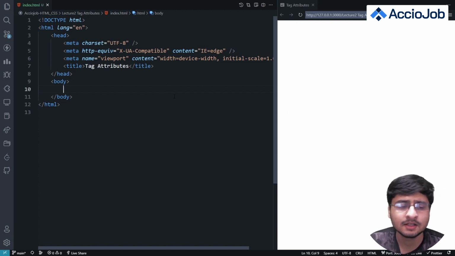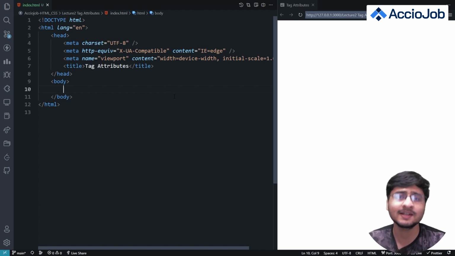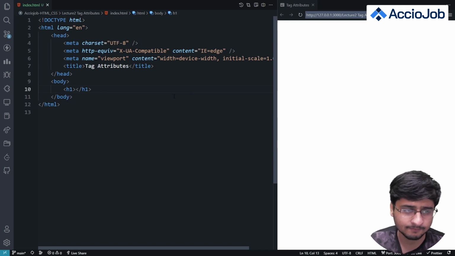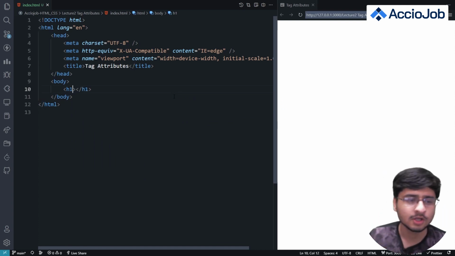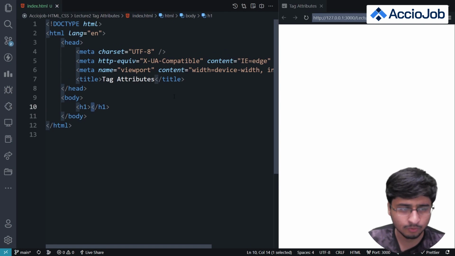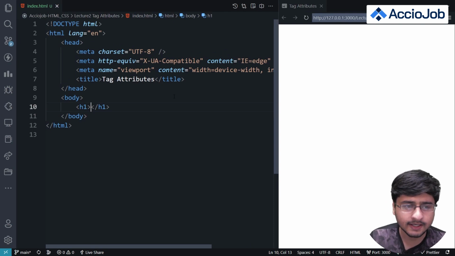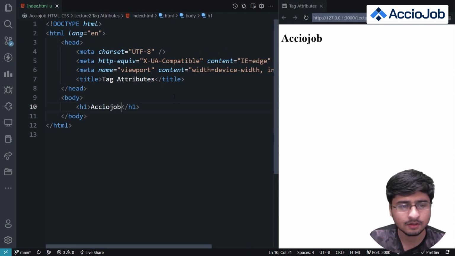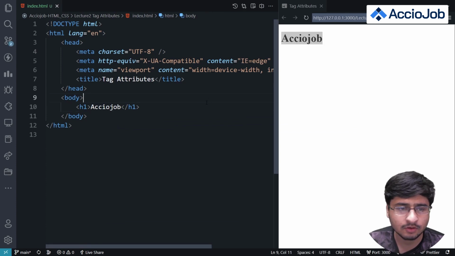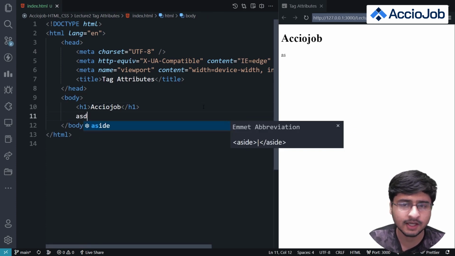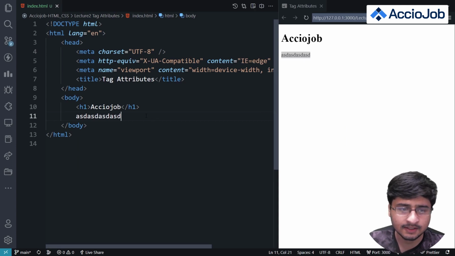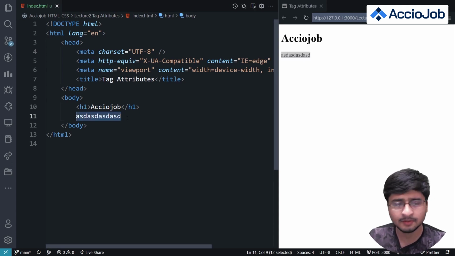So what is a heading tag? As the name suggests, a heading tag is used to define a heading in a web page. So h1 is a heading tag, right? Of course it is an opening and closing tag. I'll write the opening bracket h1 and closing, and VS Code will automatically close this tag for me. The closing format is as follows: you need to do the opening bracket, then the backslash, and then h1 to make an h1 closing tag. Whatever you write inside this tag, let's type AccioJob, right? You can see this comes as a heading. If I write something outside of this h1 tag, you can see it comes as small text, but inside the h1 tag it comes as big text representing a heading.